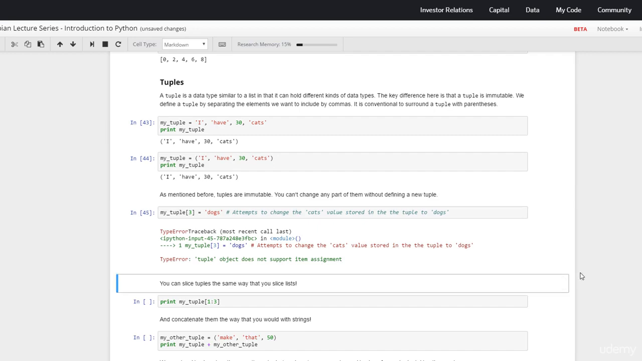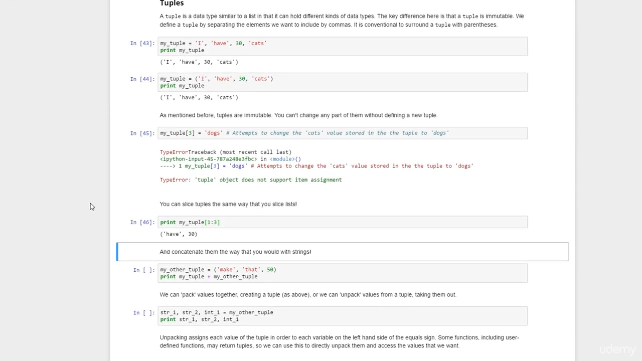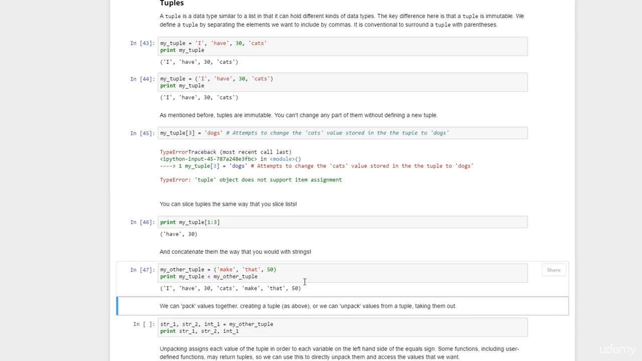You can slice tuples the same way that you slice lists, like this. So start from 1, stop before 3. Start from 1, have 30. And concatenate them the way that you would with strings. Concatenate really is a fancy word for combine. Just combine them. My other tuple makes that 50, print my tuple plus my other tuple, again using a plus. We just combine them, concatenate.